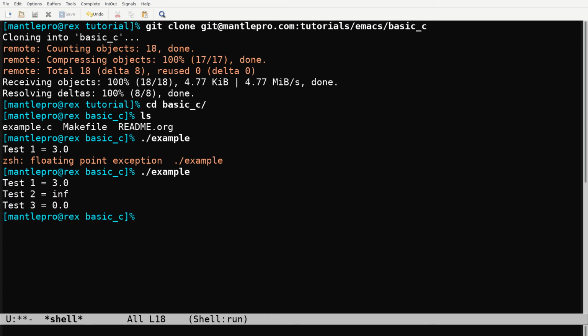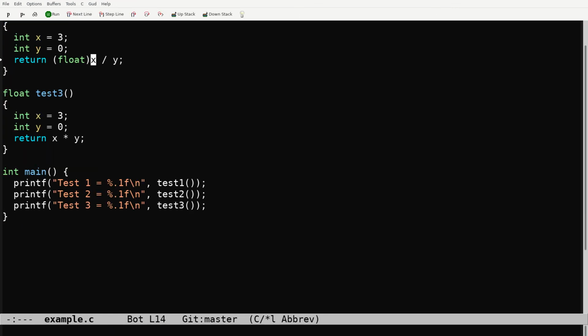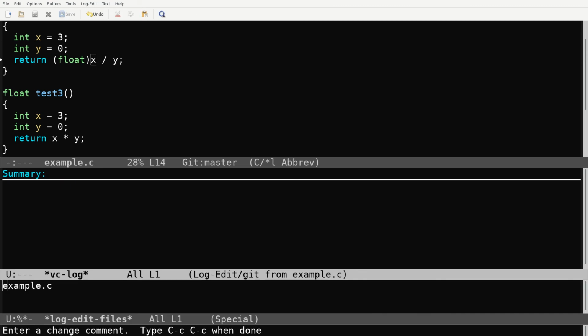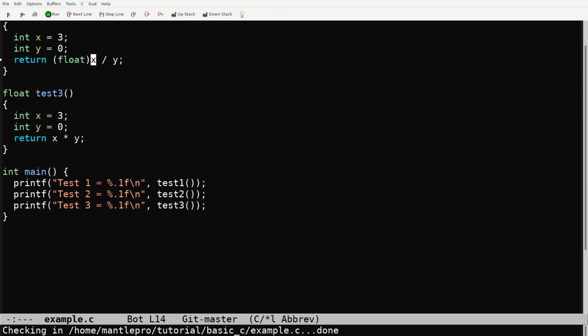Now that our C file is working, let's go back to the example.c buffer and commit with Control X V V for VC next action. Add a change comment, and then Ctrl-C Ctrl-C when finished, or Ctrl-C Ctrl-K to abort.